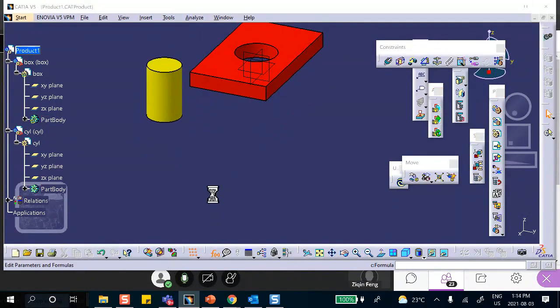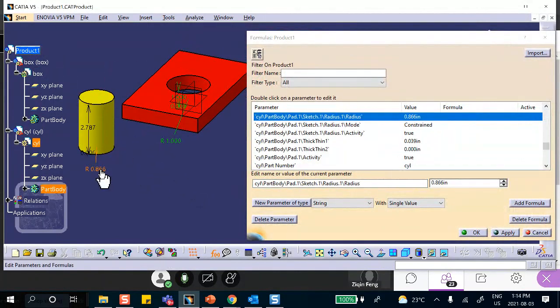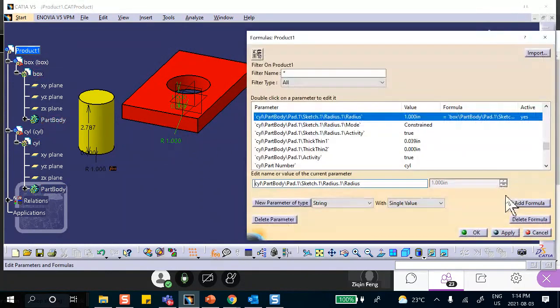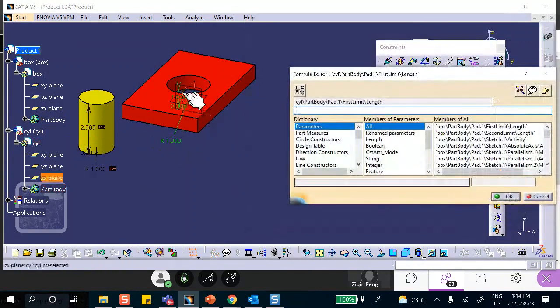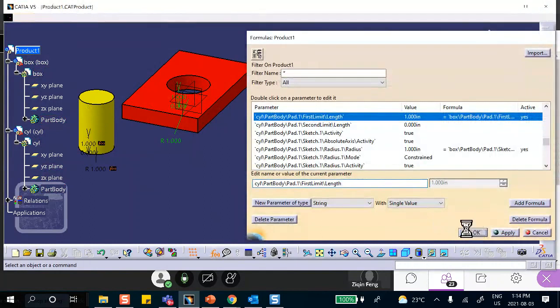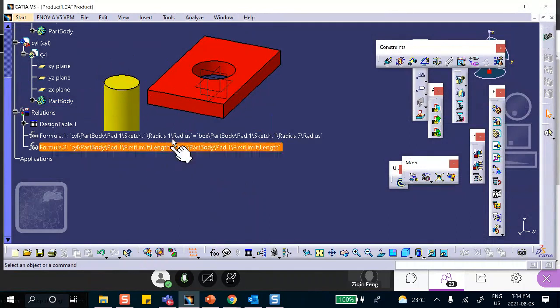So you go to f of x, you click on the product so that everything is up here. We say this radius, see, it picked it up, add a formula equal to that dimension, that radius. And this height for the cylinder, add a formula equal to that height. We say okay, and we say okay. And now we're going to go to our design table. We have the design table. We have the two equations that I just made. We go to the design table.